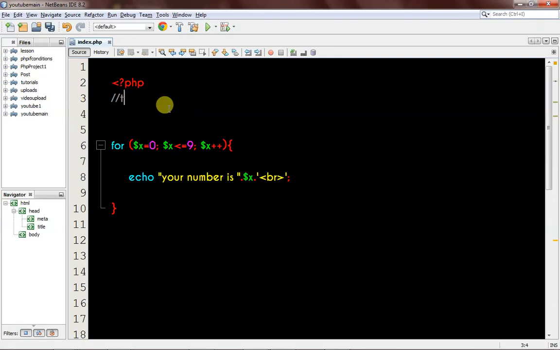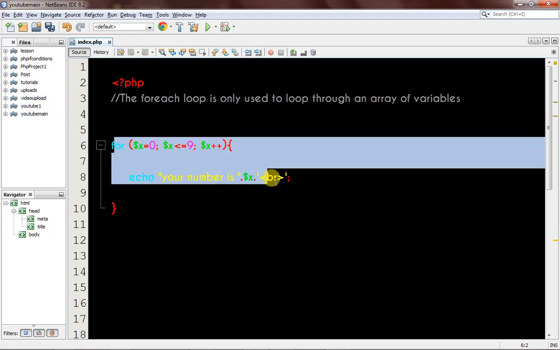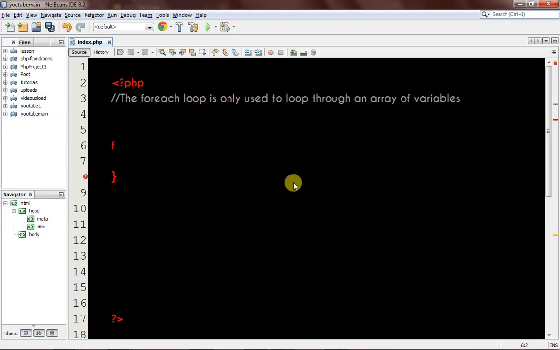The for each loop is only used to loop through an array of variables. Alright, so for each loop is only used to loop through arrays. So let me wipe this off completely so we can actually create arrays here.